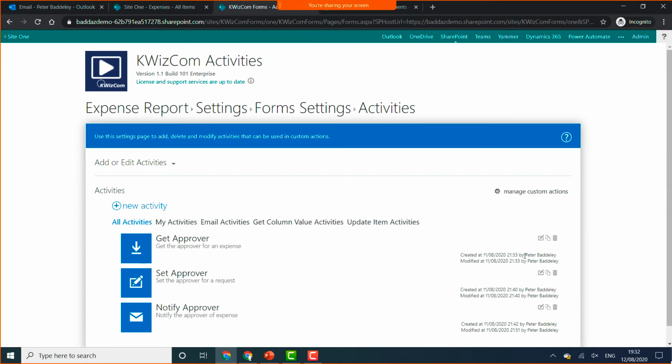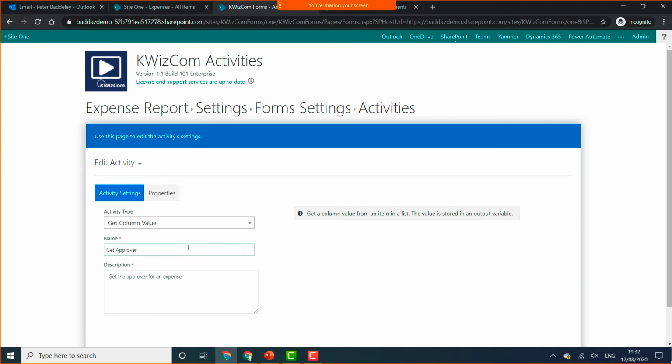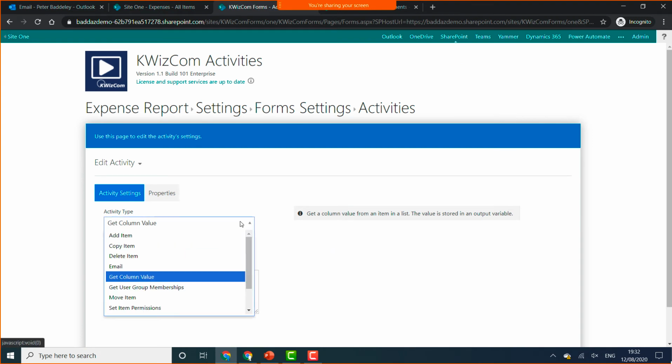So firstly, I've got an activity which goes and gets the approver. And we can support a variety of activities, such as getting a column value, adding items to lists if you wanted to assign a task to someone, for example, sending emails, setting item permissions, really important if we're trying to move away from SharePoint 2010 workflows, and various other actions, including calling web services.